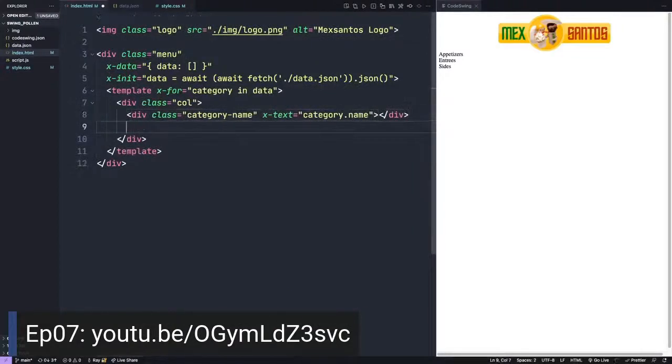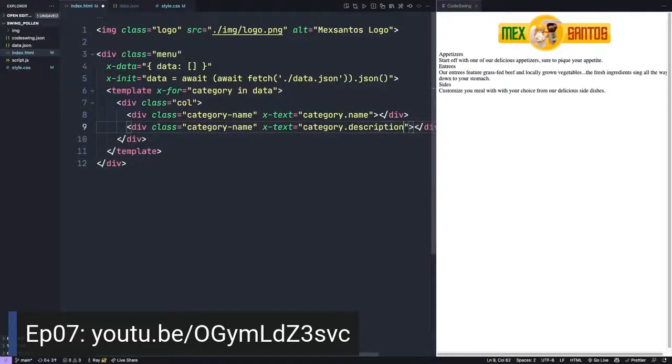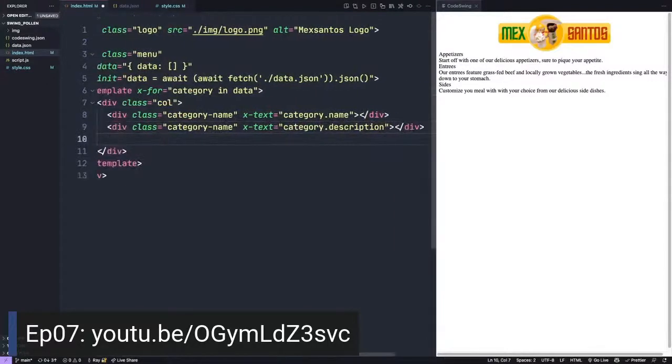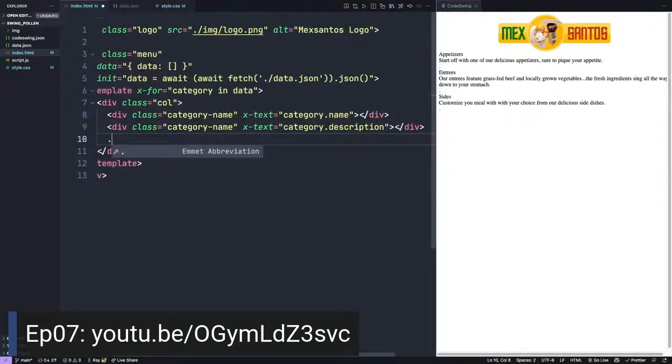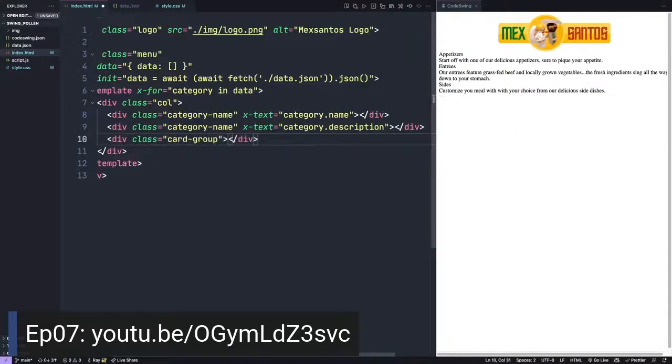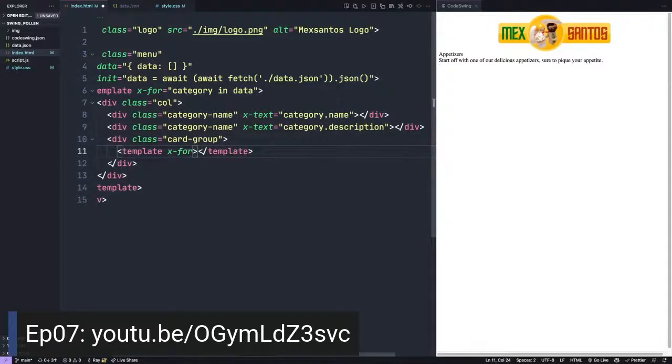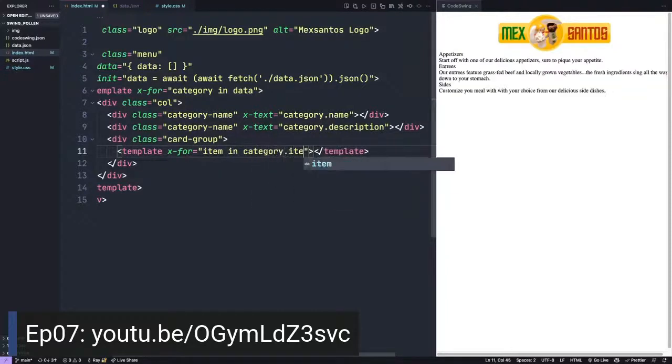In addition to the name, I'm also going to bring in the description. I'll just make a copy of this one and type in category.description here. And now we have the name and the description as well. And then what I want to do is add a group of cards. So to do that, I'm going to add a card group class here. I'm going to use a template here, with x-for, which is how Alpine allows you to go through a list of elements. And then in here, item in category.items.